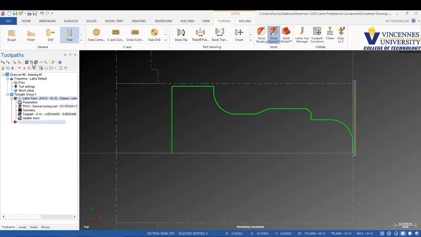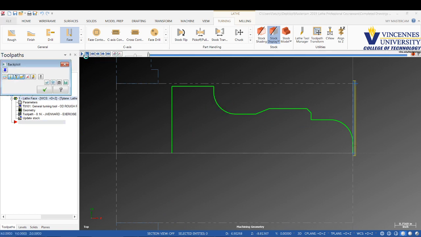Okay, and if we watch that in backplot, again, see if we can get it to play here. There it comes. There we can see it facing the workpiece.